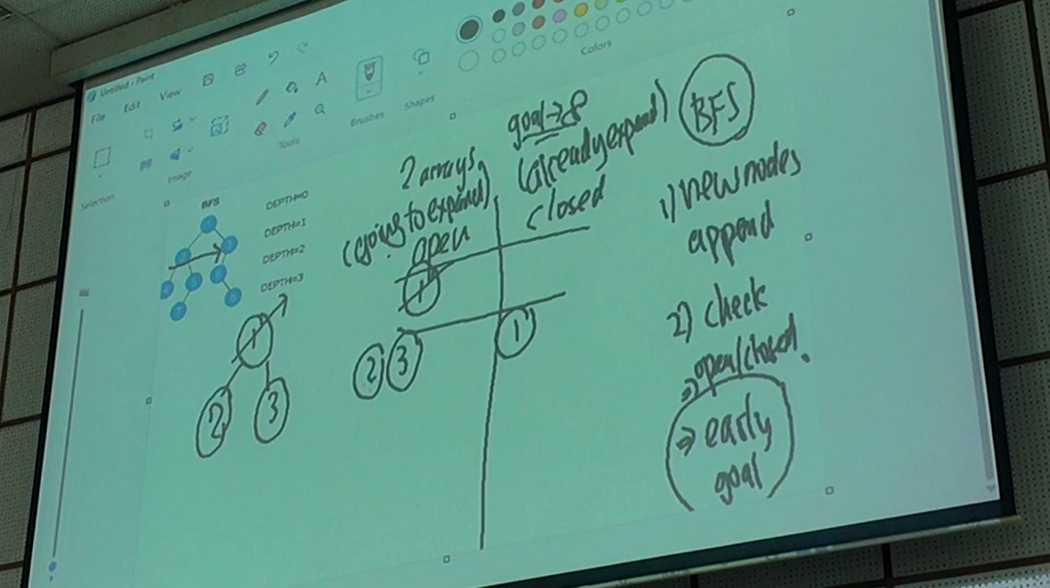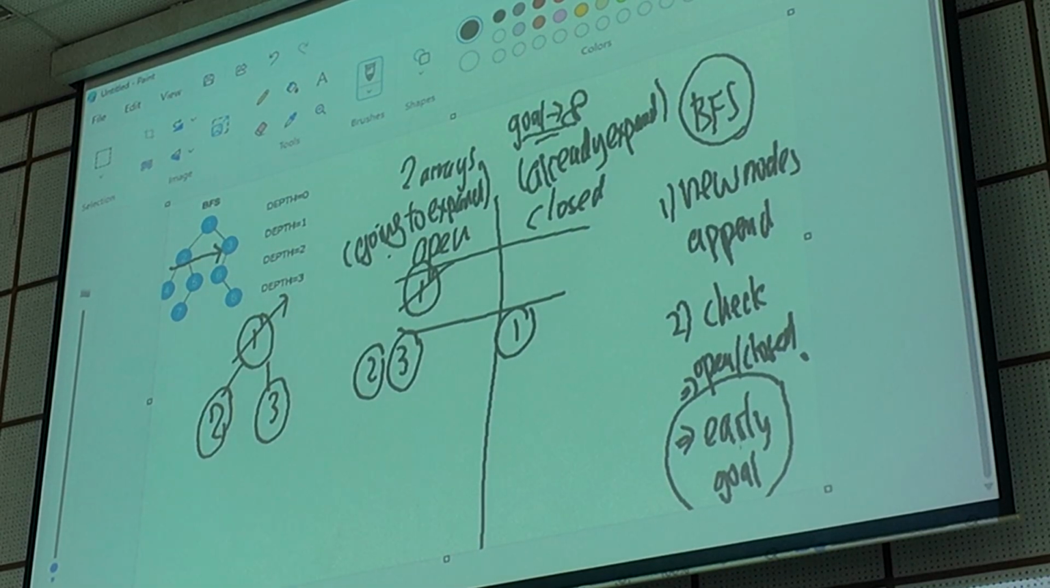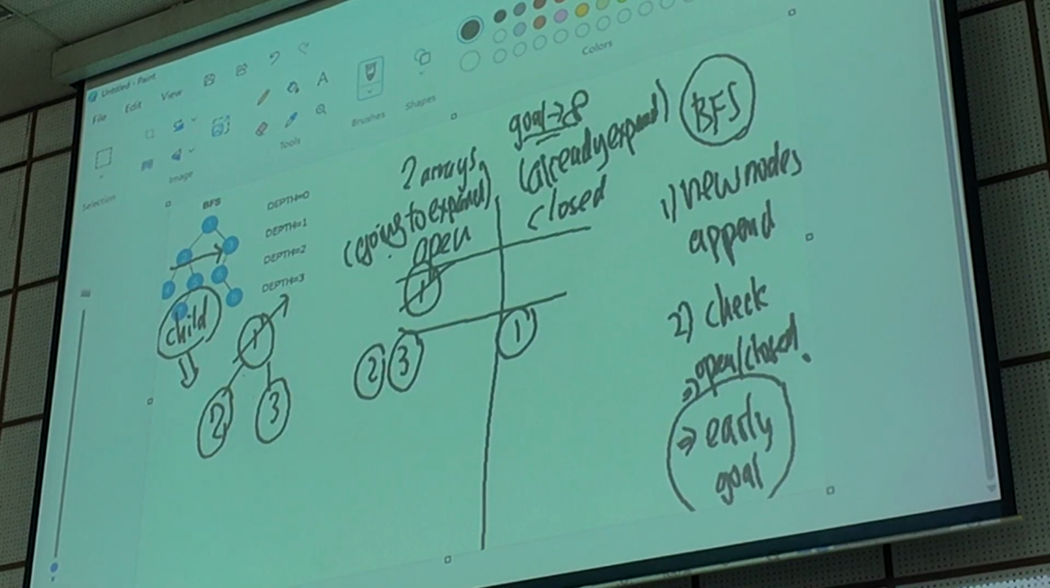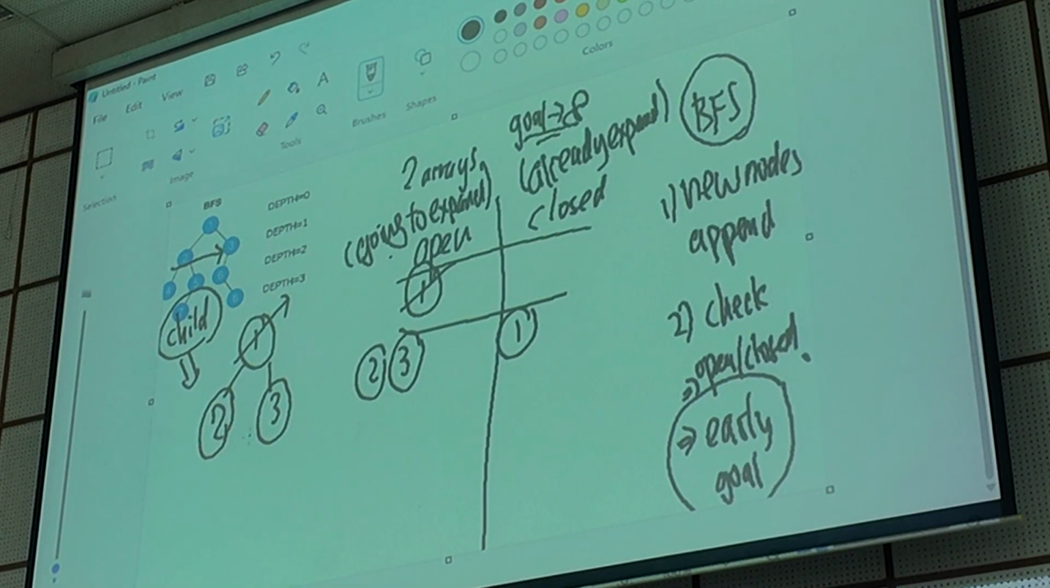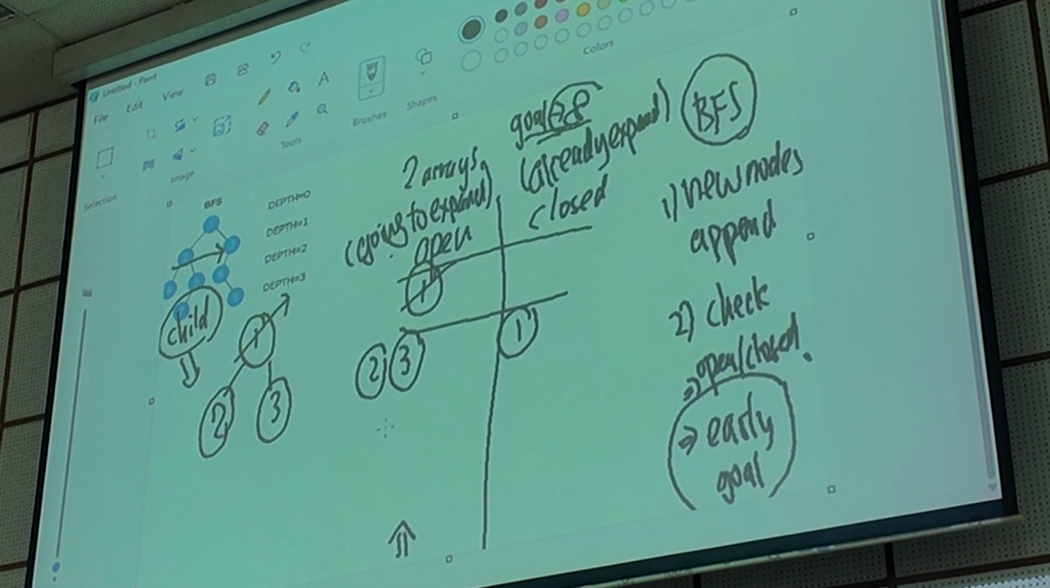Alright. Okay, so what do you mean by early goal test? Early goal test is a test that will check the child nodes. It will check whether any one of the child nodes is equivalent to the goal state or not. It will check this list. Do we have 8? Because our goal is 8, right? So do we have 8 inside this list? No. If no, then the agent will continue to search.